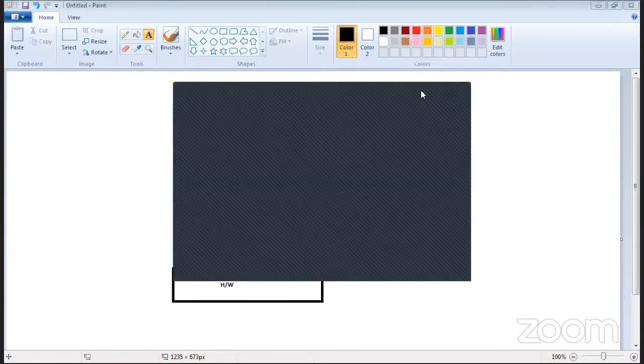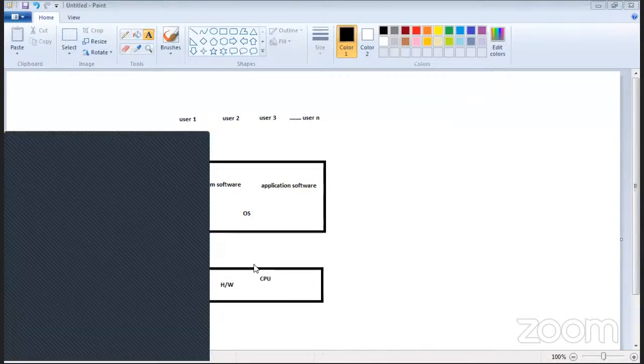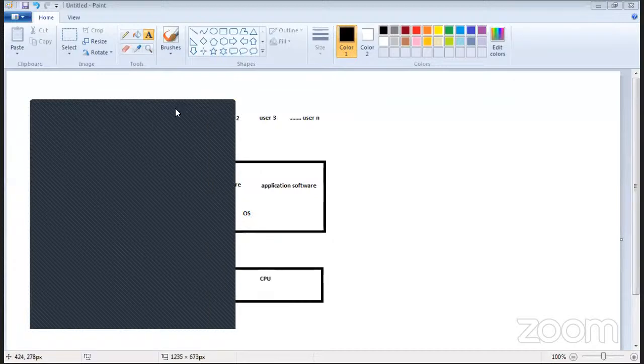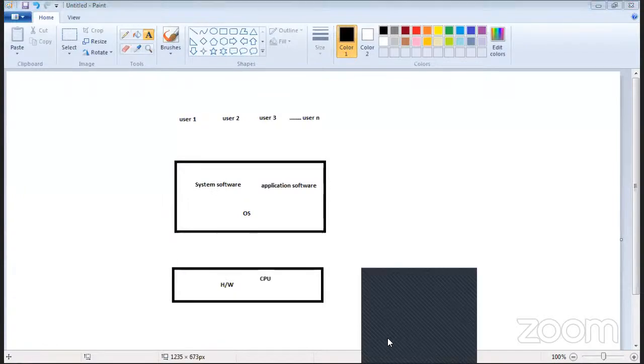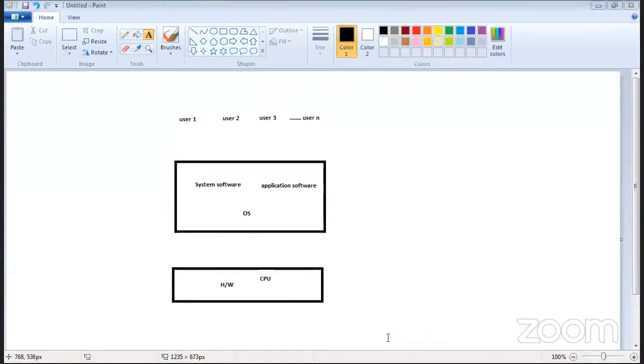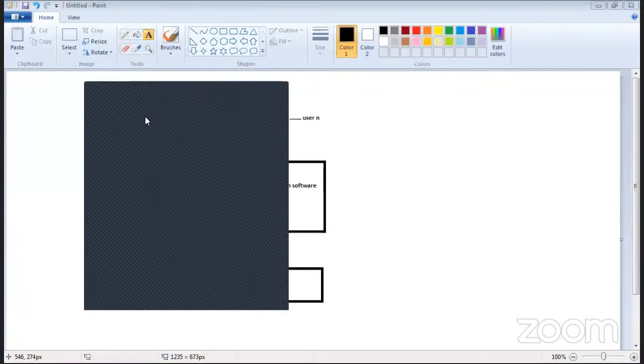How can you see all these things? Go to the Start menu toolbar. You have something like processes, right? Task Manager. See, all these are tasks, and these are processes. See, all are running.